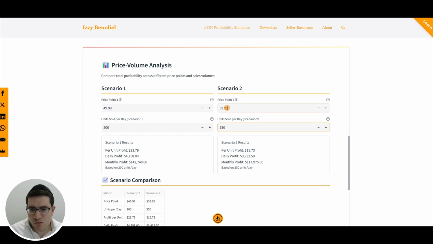And this works on the inverse as well. So you could say, I believe I could actually sell this item at $59.99 and I won't lose that many units. So if I sold the same amount of units, I would obviously make more money at a higher price. However, I know that at $59.99, I'm going to sell less units. Now, obviously, that's not always the case. Sometimes you could sell more at a higher price, but more often than not, when you raise the price, your velocity will go down. So you can assume that you will sell less units.